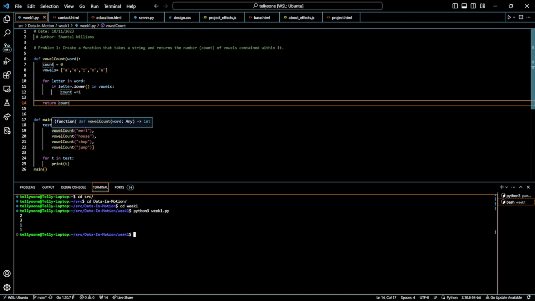Okay, so we're getting 2 because the first word I passed in was meal, so that has that E and A. We're getting 3 because here we have the O, U, and E. And then 1 because shop only has O, and 1 because jump only has U. So that is my solution to this problem.